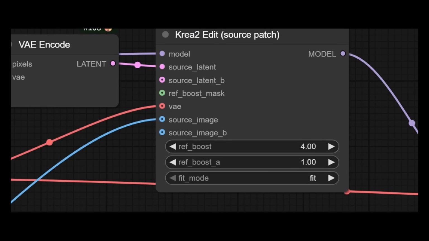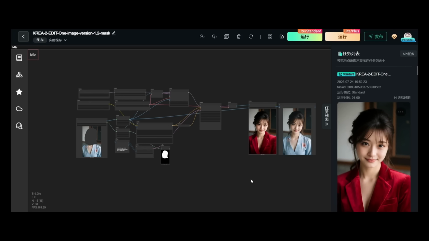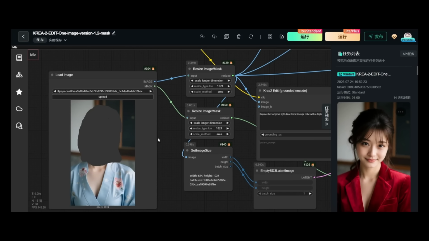Now let's examine another parameter called RefiBoost Mask. Remember, this is different from an inpainting mask. It doesn't tell the model which parts of the output image may be edited and which parts must remain unchanged. Instead, it controls the strength of the model's attention. Any area covered by this mask receives more attention from the model.